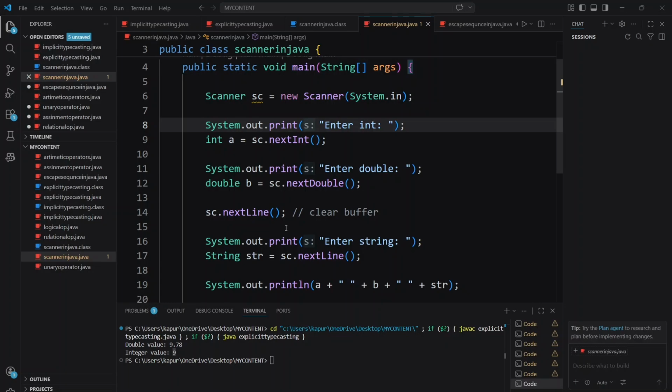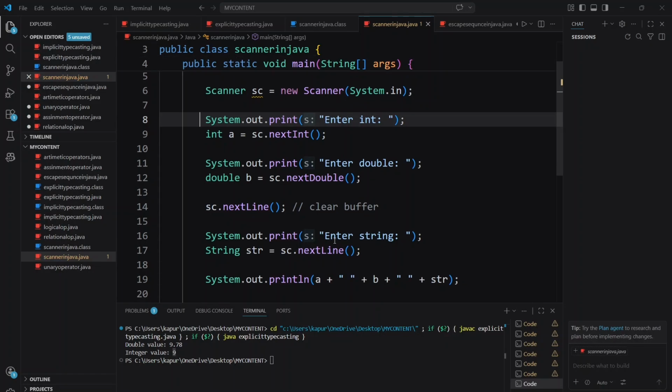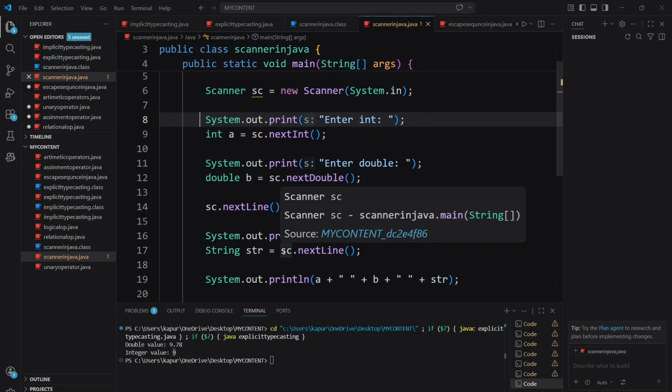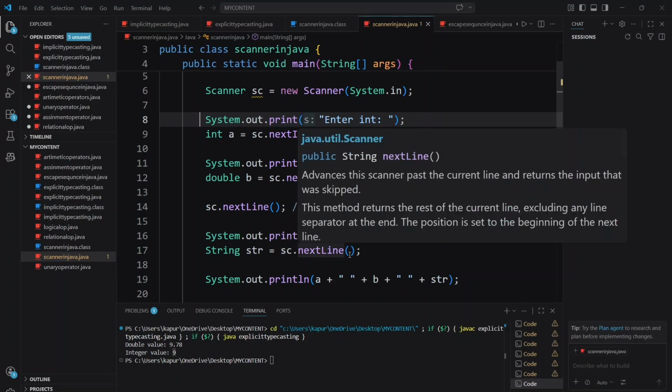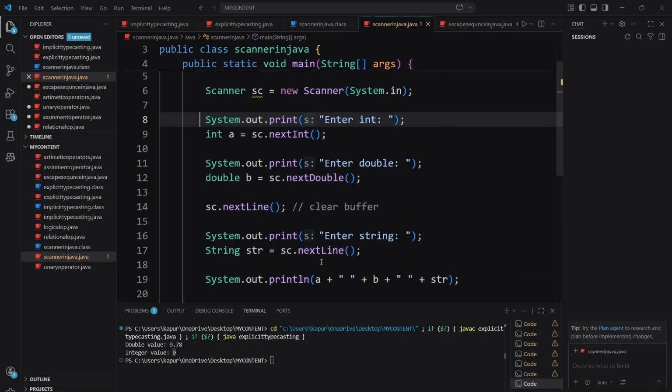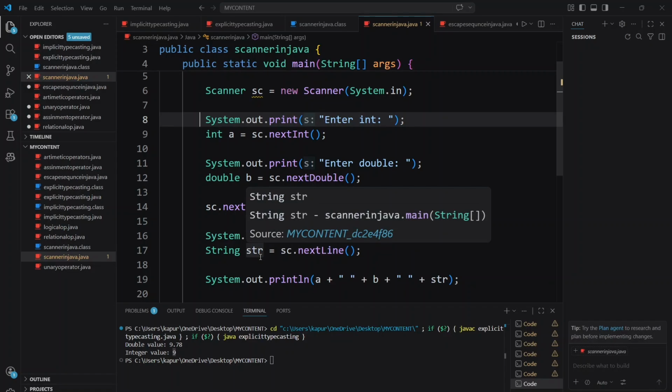So we need to clear the buffer before scanning the string from the user. Here we are printing the entered string in the console and scanning the string by using sc.nextLine. sc.nextLine is used to scan the entire sentence, while sc.next is used to scan a single word. Here sc.nextLine scans the entire sentence, so the sentence is stored in a variable named str, which is of type String.